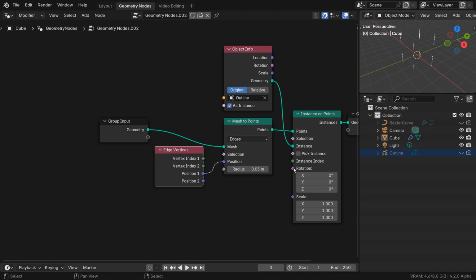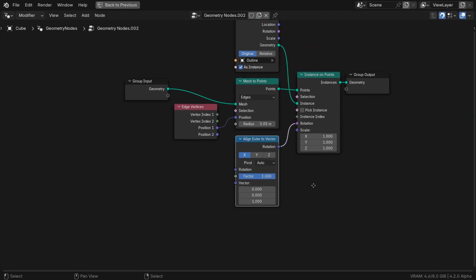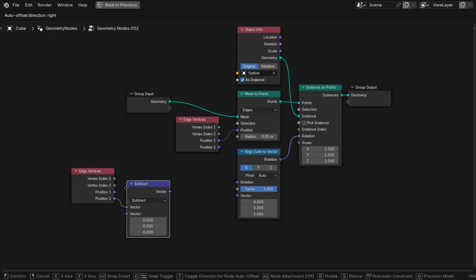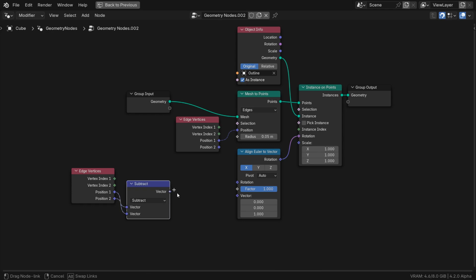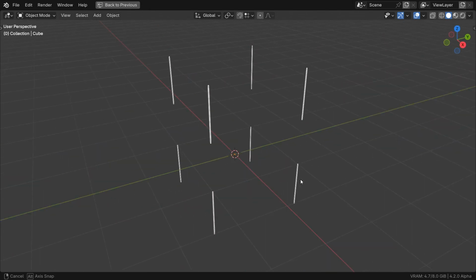Same as earlier, we'll use Align Euler to Vector node to align the instance towards the other point of the edge. Duplicate the Edge Vertices node and subtract position 1 from position 2 to get the direction vector to align our instance Z-axis to. It doesn't seem to work.